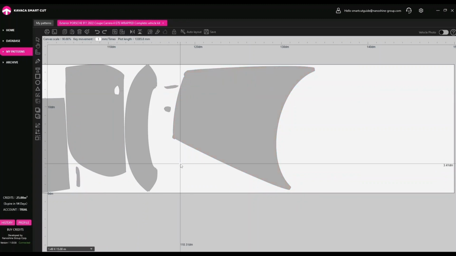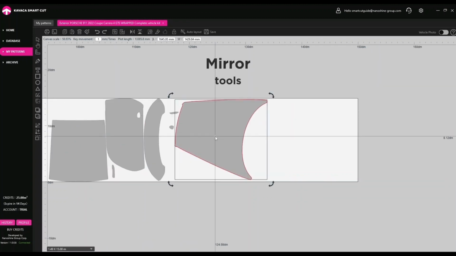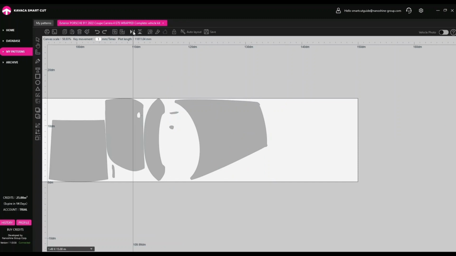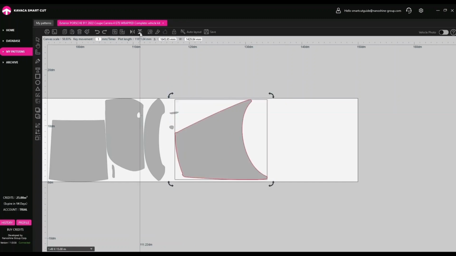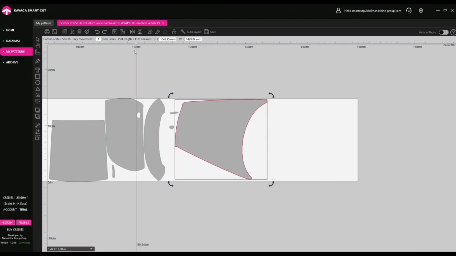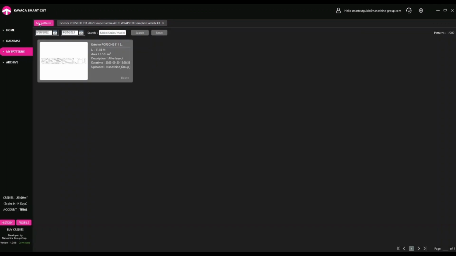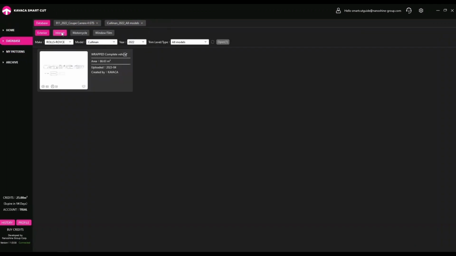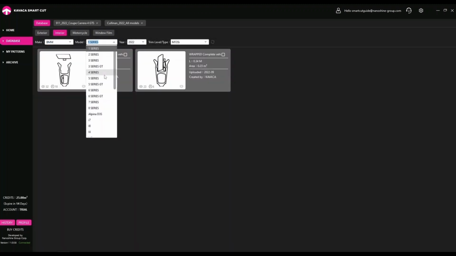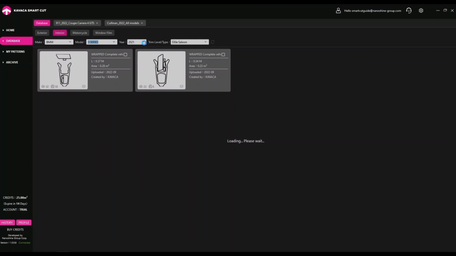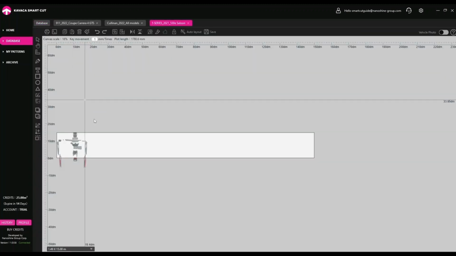Using the Horizontal Mirror and Vertical Mirror tools, you can mirror patterns horizontally and vertically, respectively. This feature is especially useful for mirroring elements of a car's interior, if, for example, you have a right-hand drive version of the car. Let's select a set of interior patterns, for example, for the BMW 5 Series. Select all the patterns and click Horizontal Mirror.